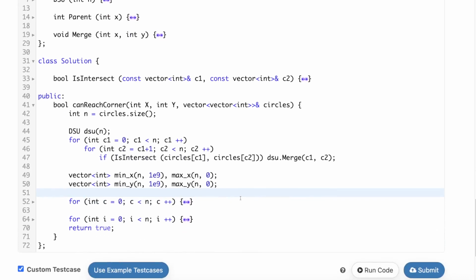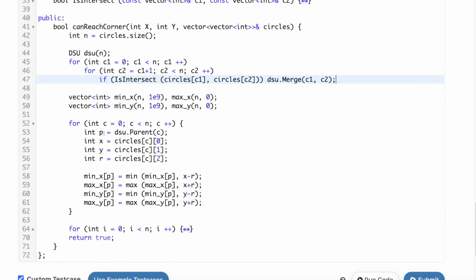The code is exactly what we discussed. I've used DSU here. I will show you the code for DSU as well, but we are iterating over each pair of circles, figuring out whether they intersect or not. If they intersect, we'll simply merge, right? After that, we figure out the min x, min y, max x, max y for each of the groups. So for each circle, we figure out the parent or the leader of the group, whatever you call it in DSU, and then we add the contribution of that circle to that particular group, right?